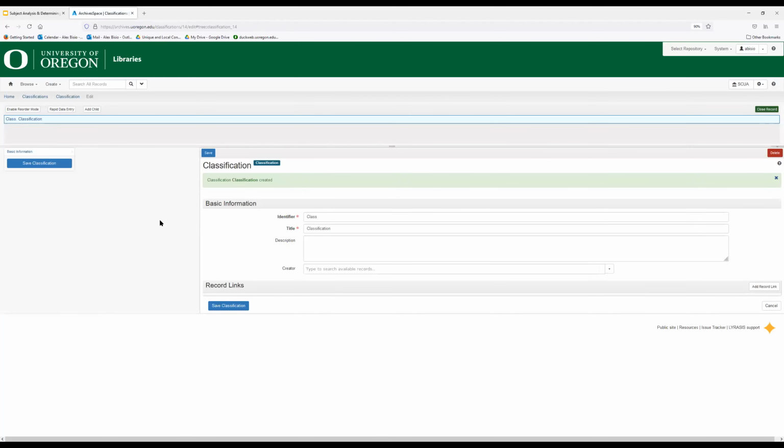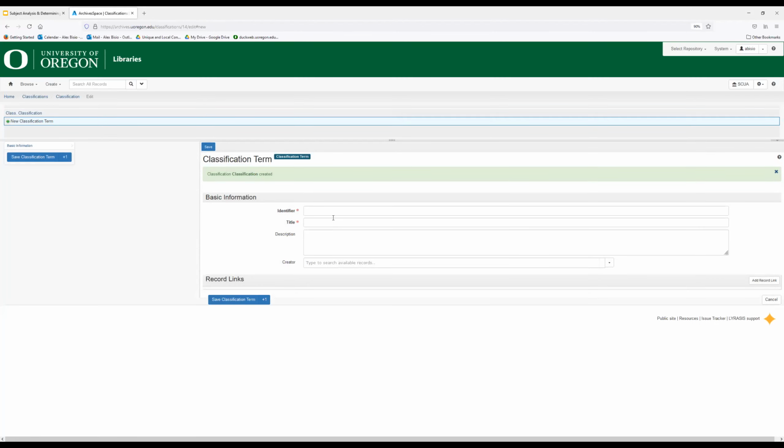This should look pretty familiar if you've ever created a resource record in ArchivesSpace. Building a classification hierarchy with groups and subgroups, in this case, classifications and subclassifications, is exactly like building a series and subseries structure in the resource record. So to add what would be a series, or in this case, a classification, you will want to add a child off of your main heading. So we'll call this class 1.